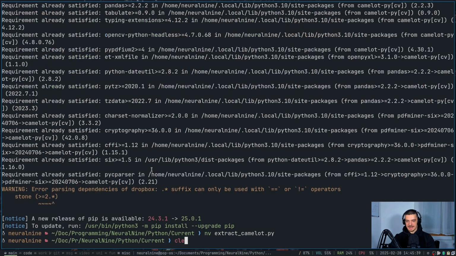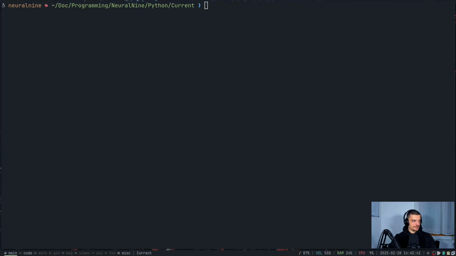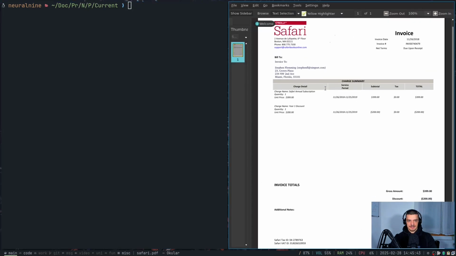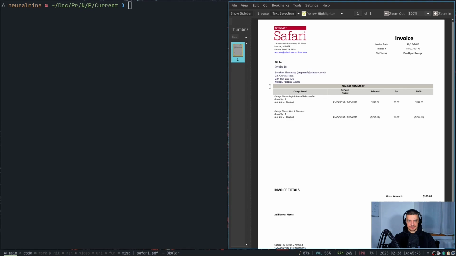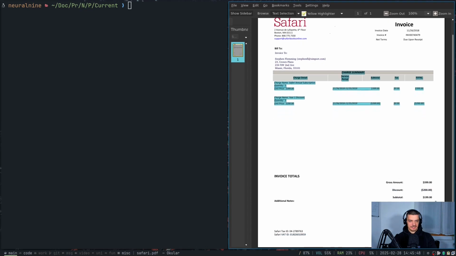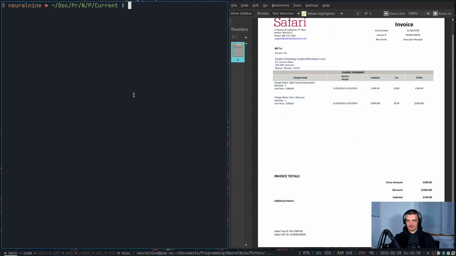So just to see how well it performs, let's open up the Safari PDF document again. That is it. So we would expect it to extract this part and maybe this part here as well. So let's go and say python3 extract_camelot.py.